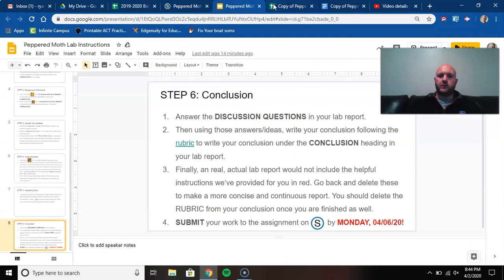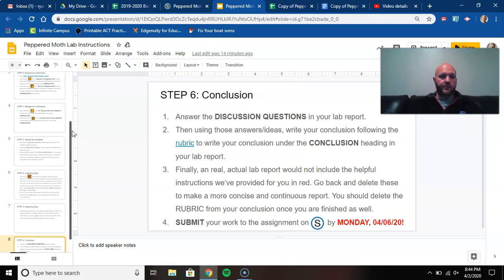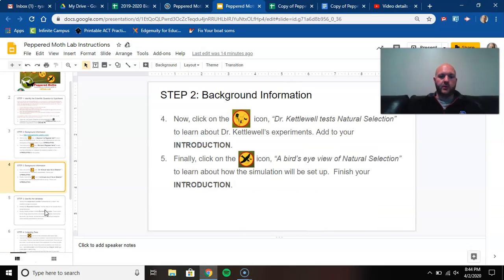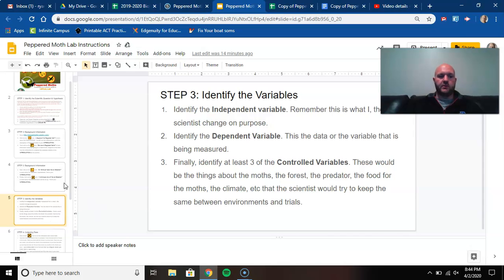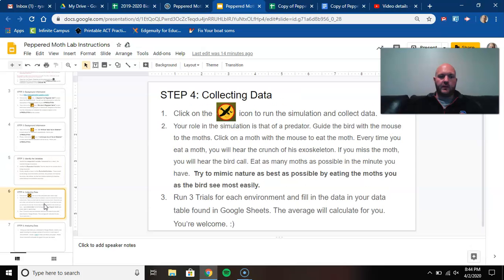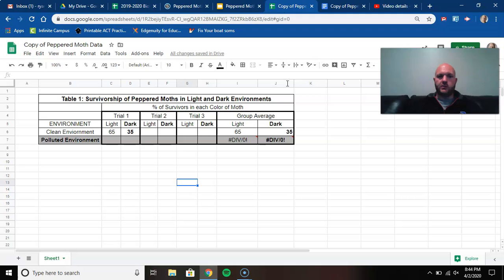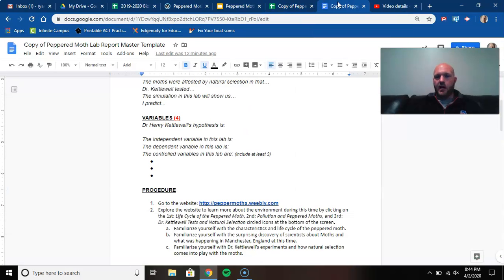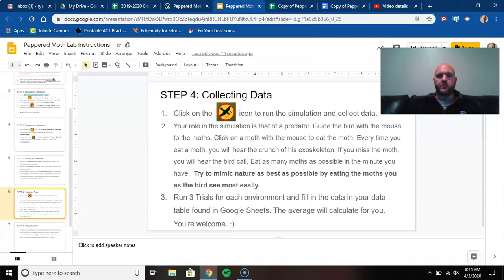Your goal for day 1 of the lab, which is Friday, April 3rd, is to get to the point where you have the data. So identify the variables, start collecting your data, run your 3 trials, enter it into your sheet, find the averages, and that is where you stop for the day. Beyond that, I'll do another one of these this weekend, and go through how to write out the rest of the lab report.